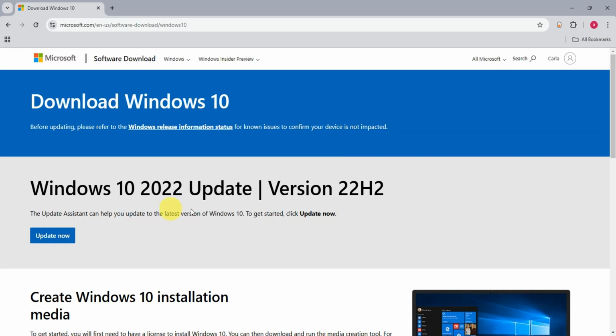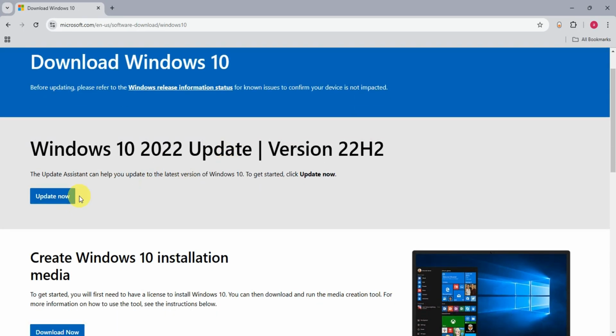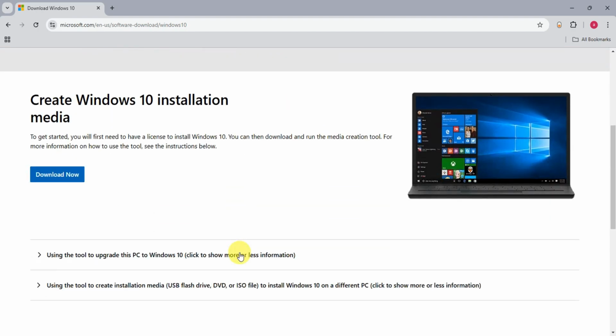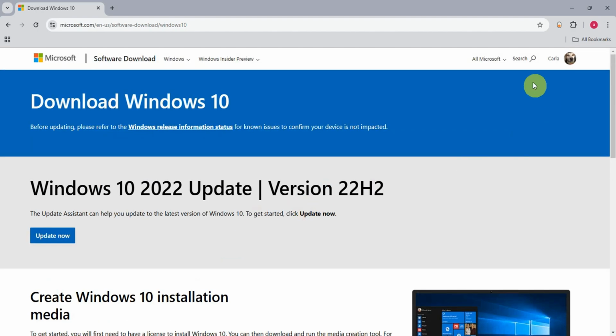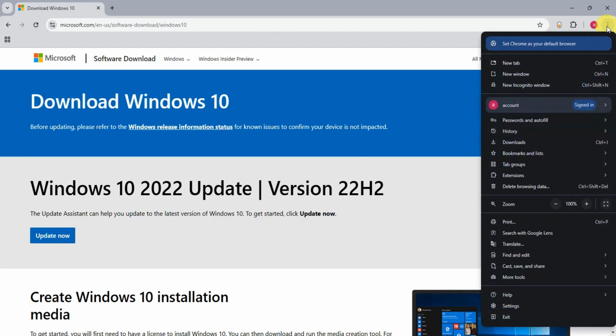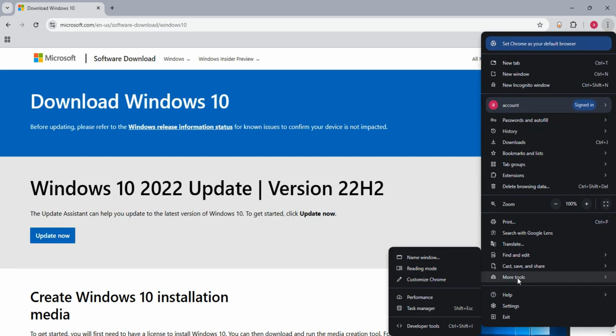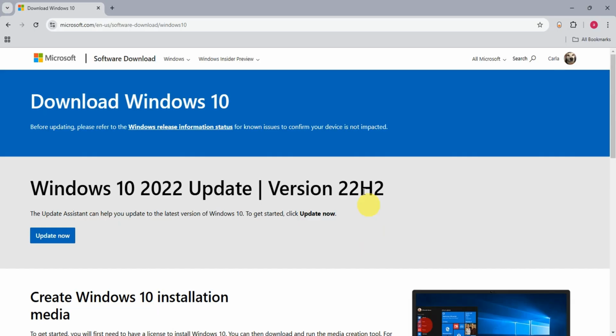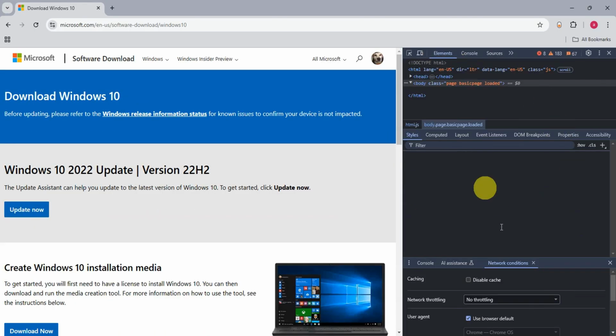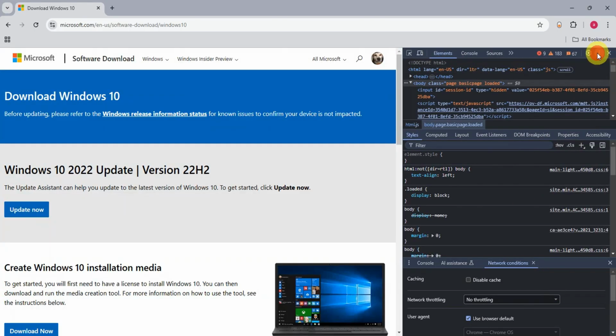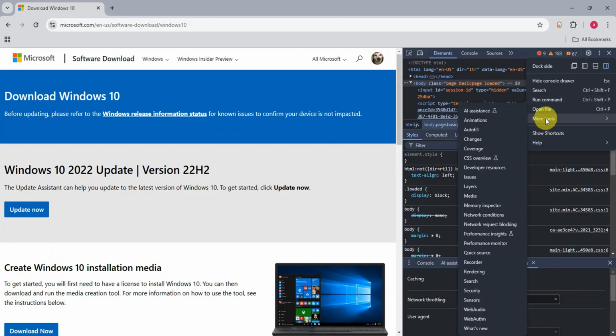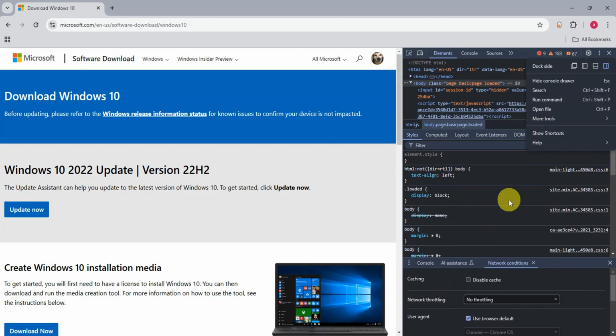Once you're in, the only options that you would be able to see in here is update now or download now. To go ahead and download ISO for that, just go ahead and click onto the three dots here onto the upper part of your browser. Then right after, head on more tools. Once you're under more tools, you should be able to see an option to click on developer tools. Click onto that and you should be able to see this panel onto the right side. Click onto the three dots in here, click on more tools again, and click on network conditions.